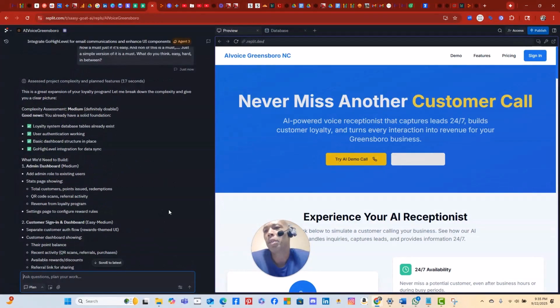This is a great expansion of your loyalty program. Let me break down the complexity and give you a clear picture. Complexity assessment: medium, definitely doable. Good news, you already have a solid foundation. Loyalty system database tables already exist. User authentication working. Basic dashboard structure in place.